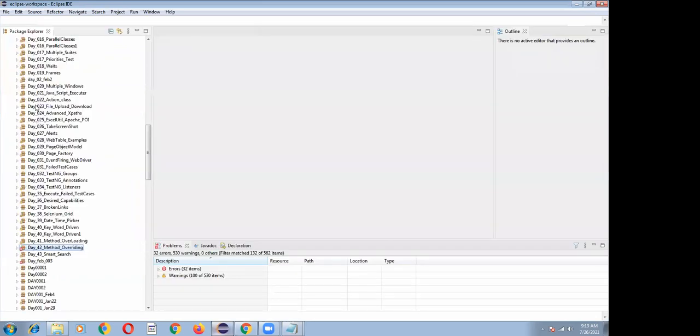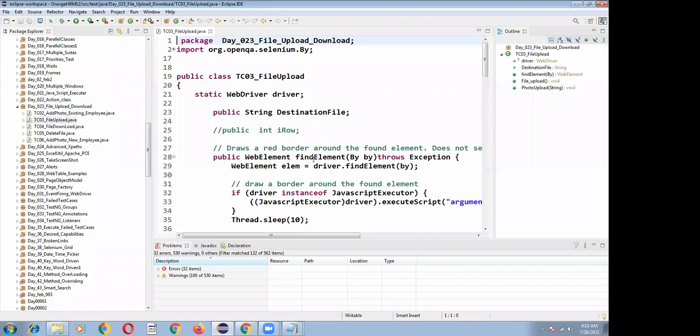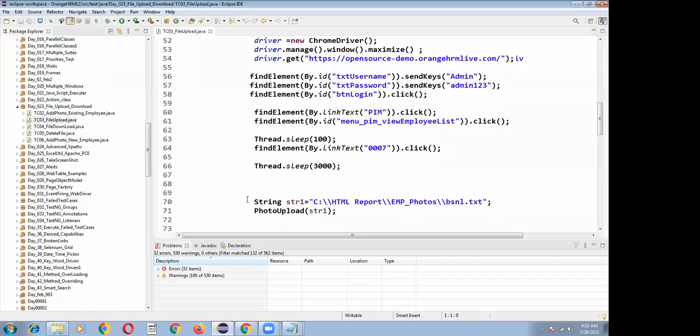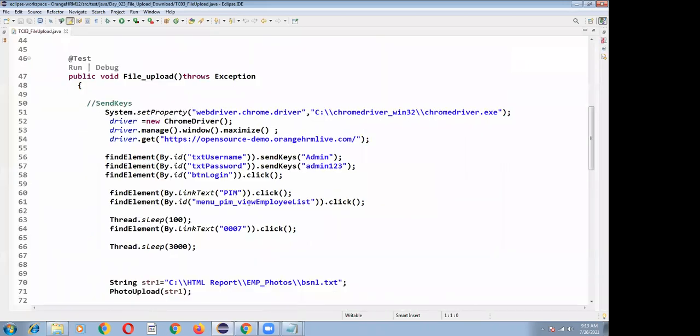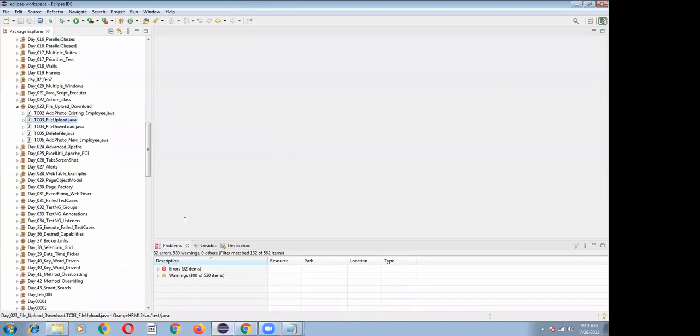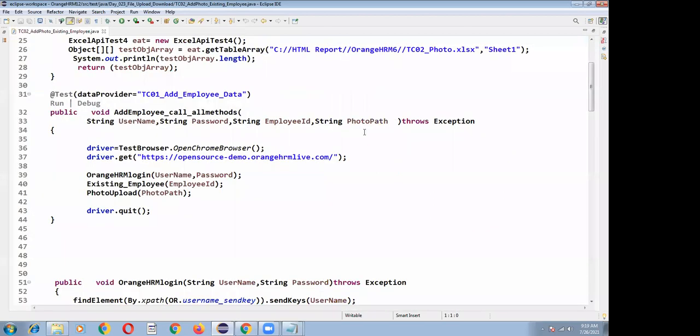File uploads. So I navigated to the login page. After that, I navigate to PIM and the employees list. And after that, I'm clicking on some employee ID. So after that, this is the file path. This is the file. Okay, one second. Not this one. Photo upload. One second. So this is username, password, employee ID, and photo path.